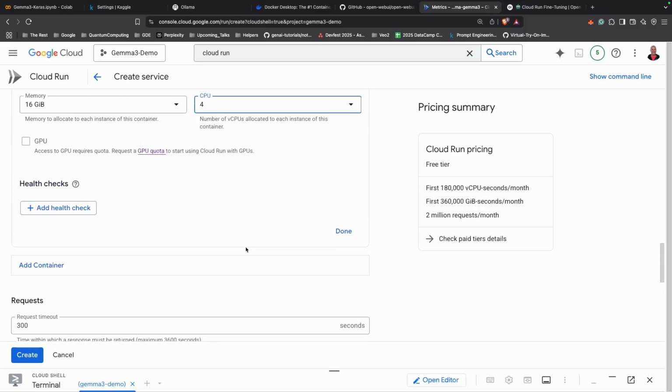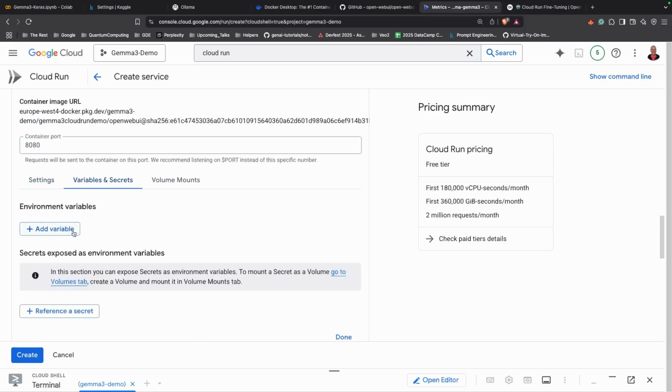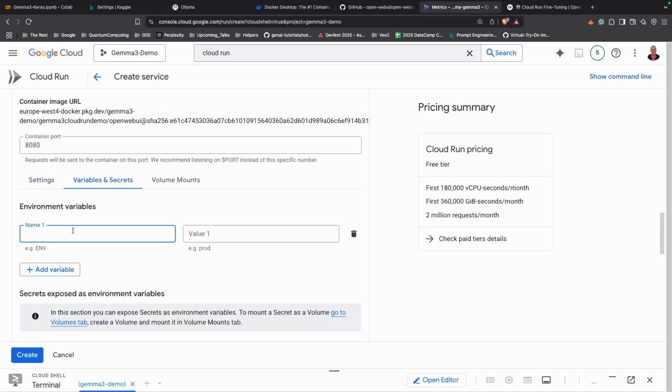Before clicking on create, we need to come up here again, variables and secrets. You need to add a variable over here. And you can give the name Ollama service URL. And over here for the value, you need to add the URL we got from the service from Ollama. And then that's it. You can click create.